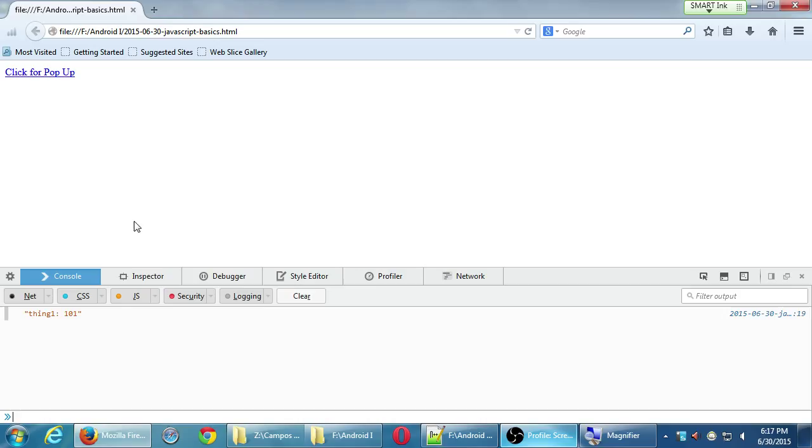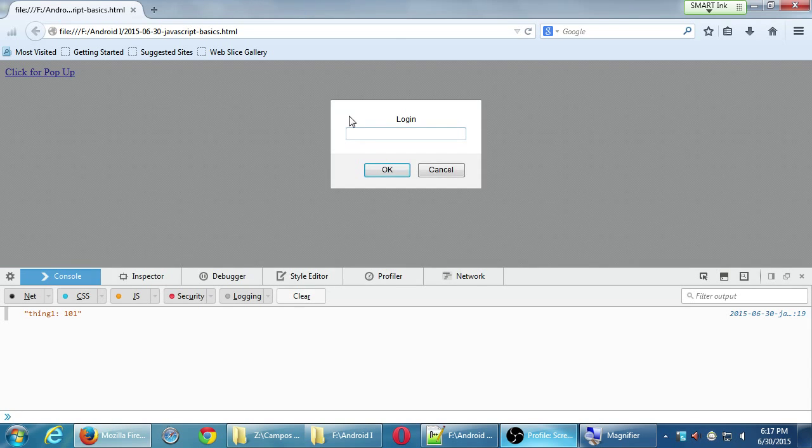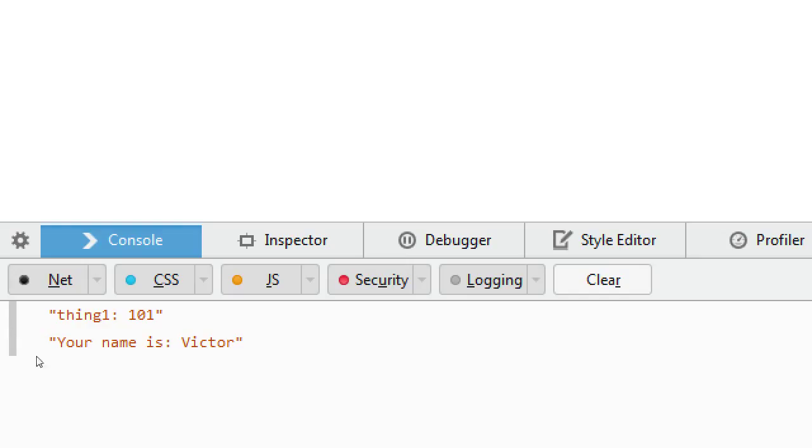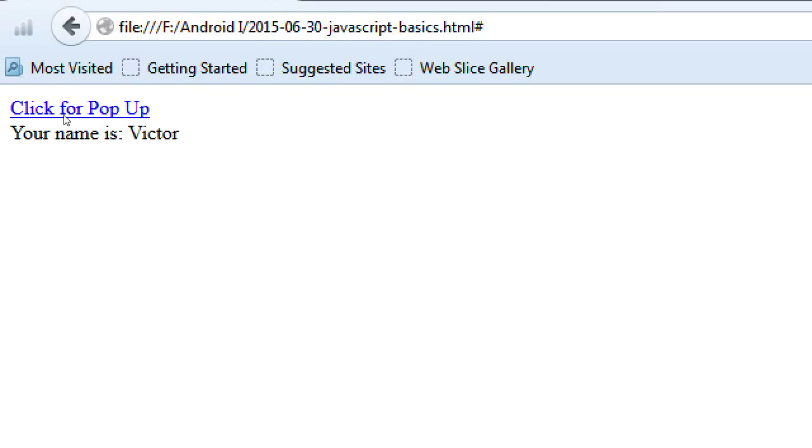So you might get some feedback down there, and the point of what we did previously was you clicked on that link, you get the pop-up for a quote-unquote login, you can put in your name, click OK, and then a couple things happen. You should get some console output, but then you also get some feedback on screen. On screen it said our name. So we spent last Thursday working on the basics of JavaScript.